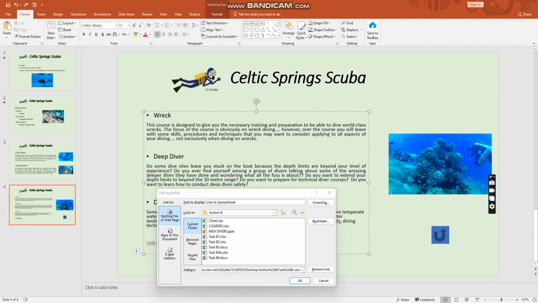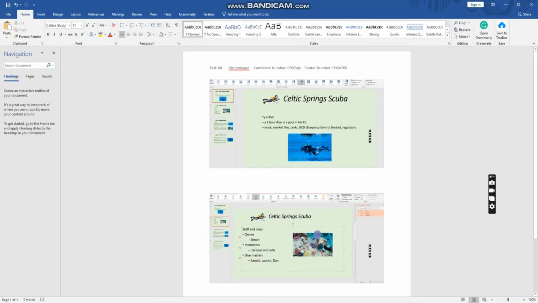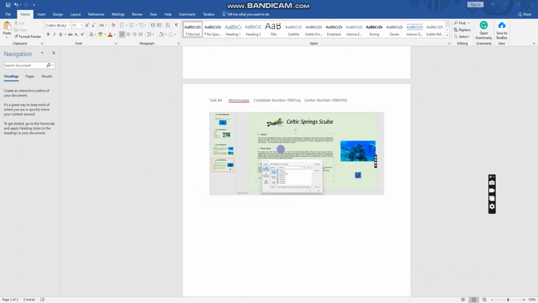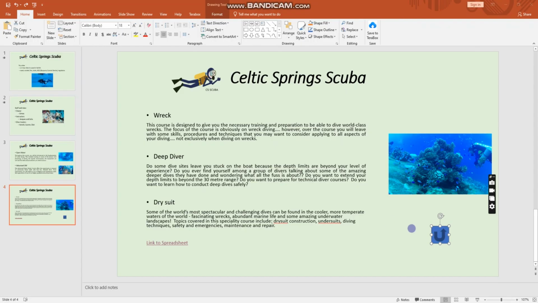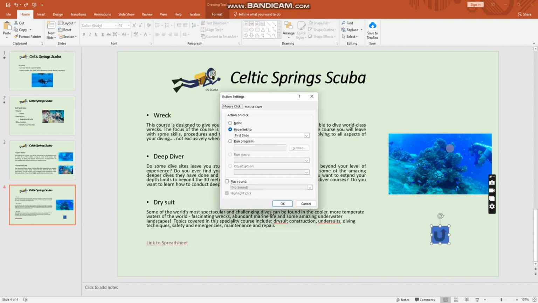After that, go to your Word document and then paste it here. That means we display the hyperlink, we take the screenshot, we paste the screenshot. Now: display the final slide to show the setting for the action button. Take a screenshot that shows the action button setting and paste the screenshot in the document task B4. For this one, you can do the same thing. Right click here, and then you can get the edit link. From edit link, you can see all the settings. So take a screenshot of this one as well.